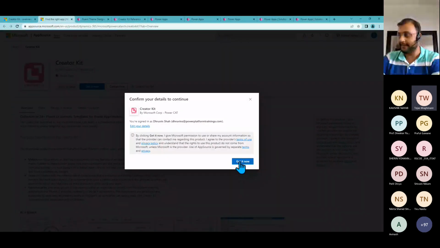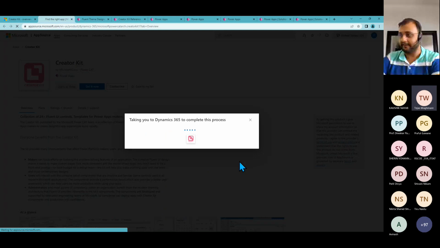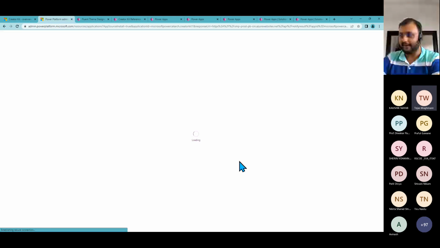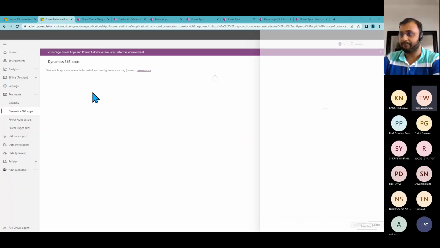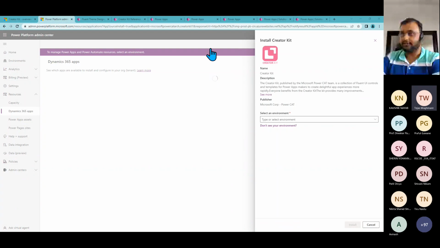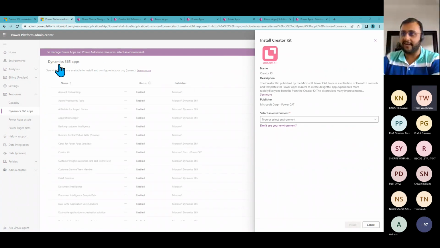When you do that, it takes you to Dynamics 365 to complete your process. So let's wait for a while. Basically it will redirect you to your Power Platform admin center first. All the steps are very easy. You can see that it redirected us to the admin center and opened up the Dynamics 365 apps here. From here, you just need to select the environment in which you want to install this Creator Kit. I already installed the toolkit in my default environment, but let me install it in another environment.